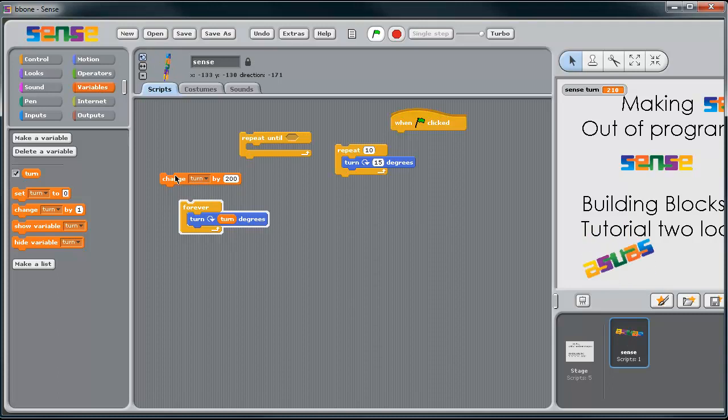And this variable can be changed if it's global in other sprites, in other parts of the program, and still affect how our Sense spins. So that's how a loop works in Sense. It goes through all the code, and any changes that happen to that code while it's going through, because it goes through each time, it changes accordingly.